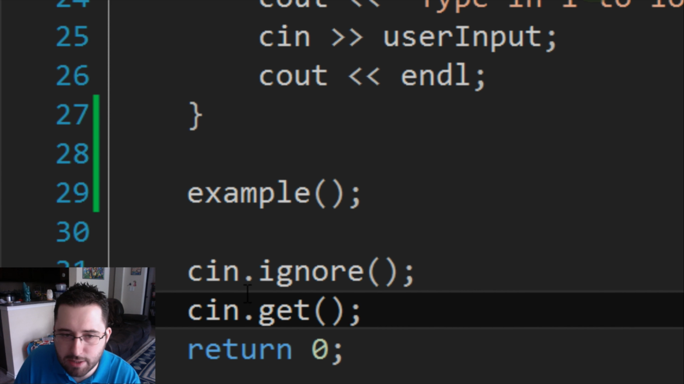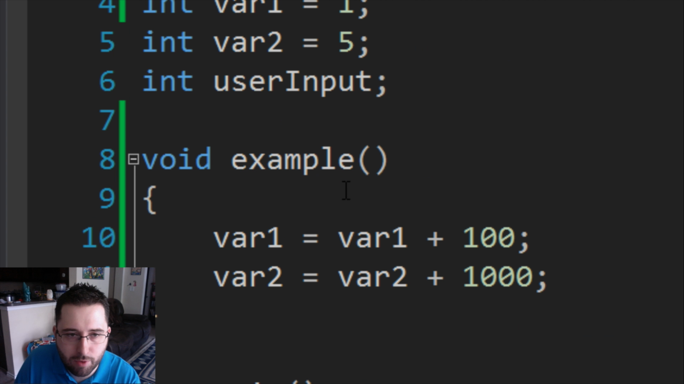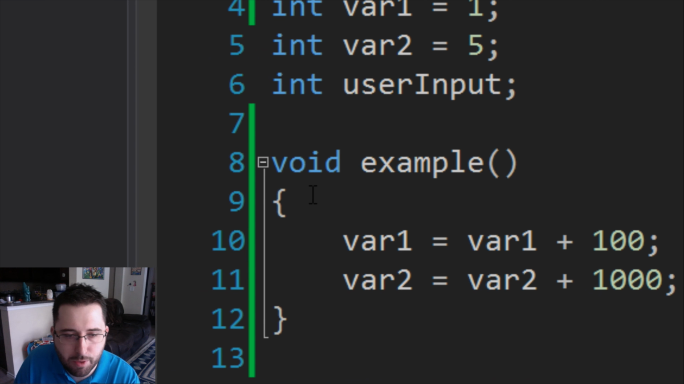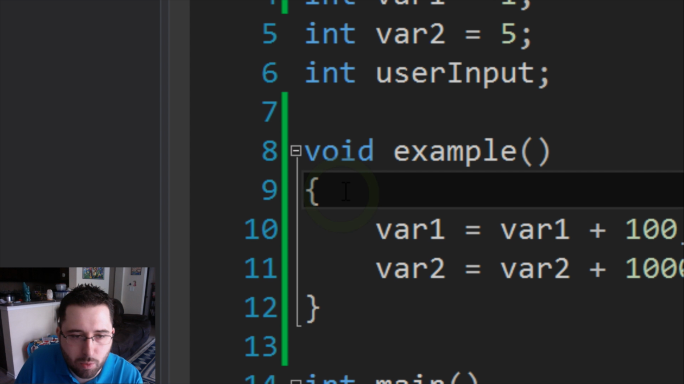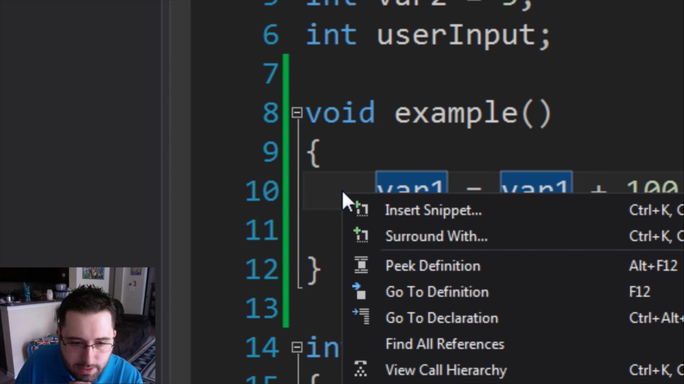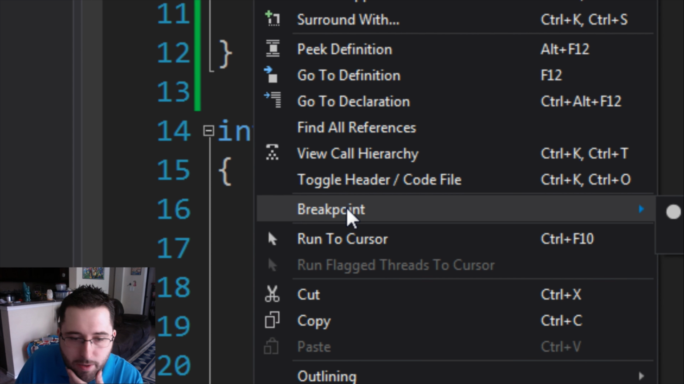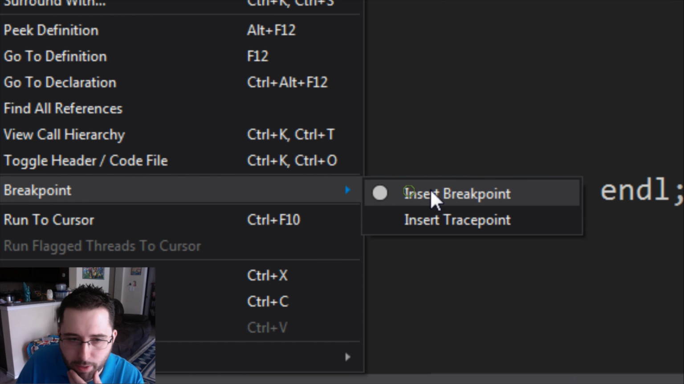Now there's one last feature I need to show you with the debugger. Let's say whenever we get to our function, we wanted to do something special. What we're going to do is right click on line 10, and I'm going to tell you about how to insert a breakpoint. So we're going to go to breakpoint and insert breakpoint.